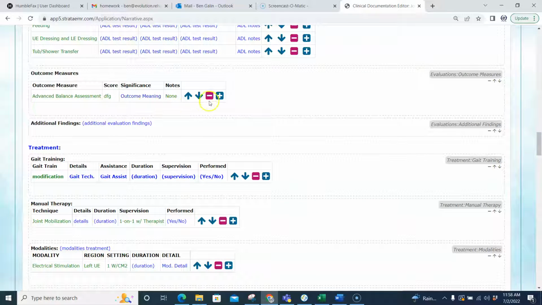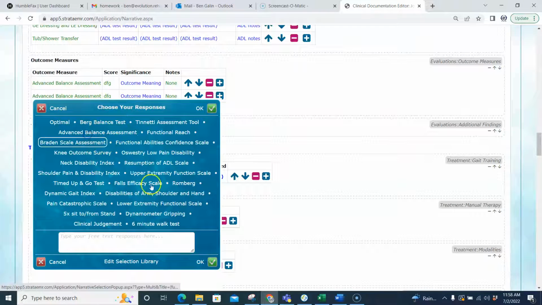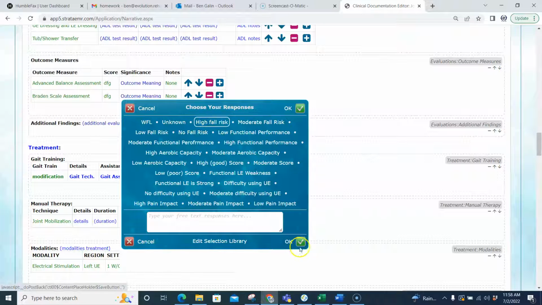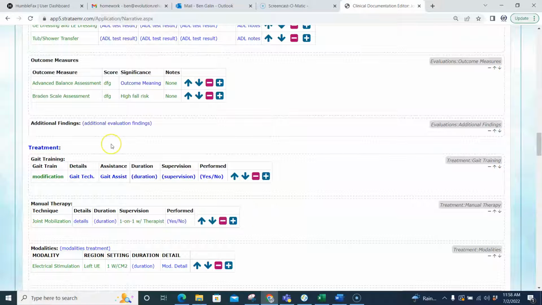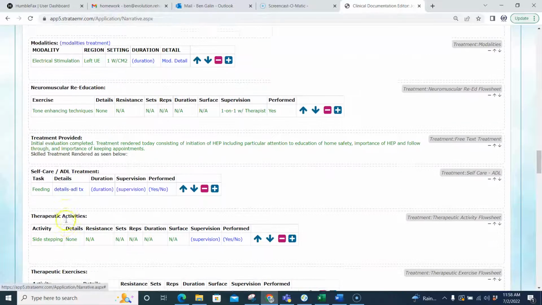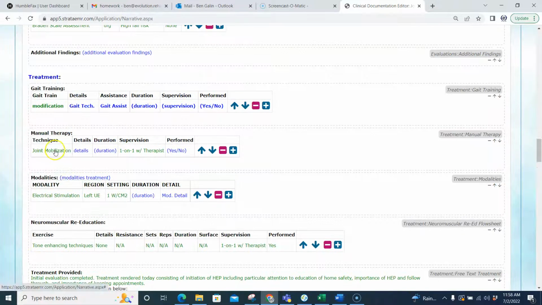If I want to do 2 outcome measures, I already filled out one. I press a plus, come here, turn one off, turn one on, fill out my other outcome measures. What was the score? What's significance? Like maybe it's like a high fall risk. Fine, so put high fall risk. Treatment, treatment done today. Again, put a couple in here, like all the options. You don't need all the options, so you just keep what you have, and the rest you turn off.